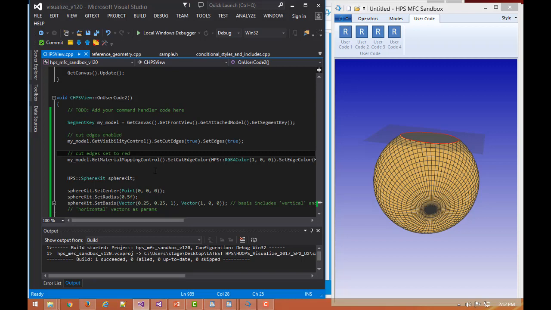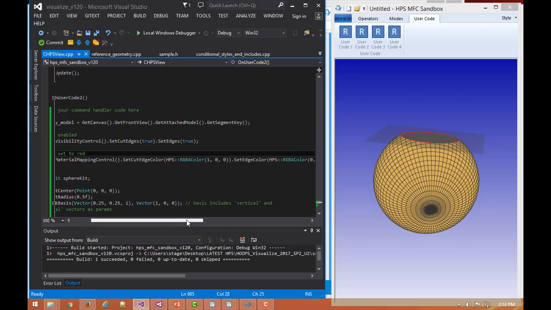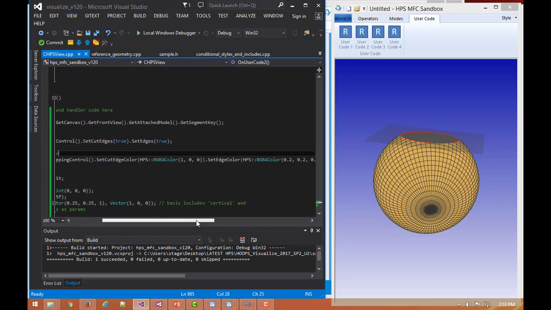And then something we haven't covered yet, but we'll get into a little bit later, is to set up actual attributes. We'll get controls, in this case a material control, which lets us set up the colors for both edges and cut edges.